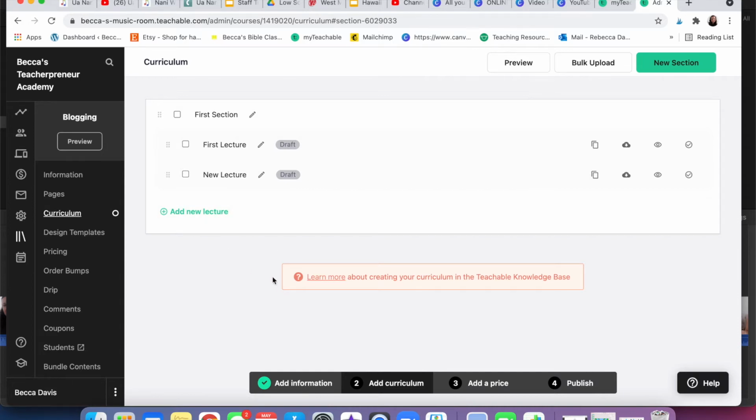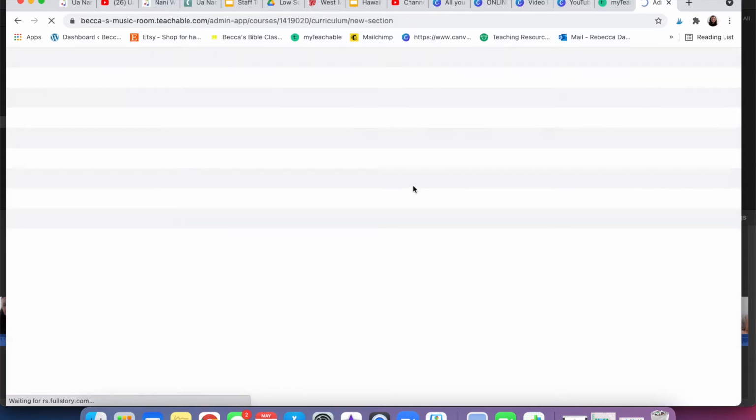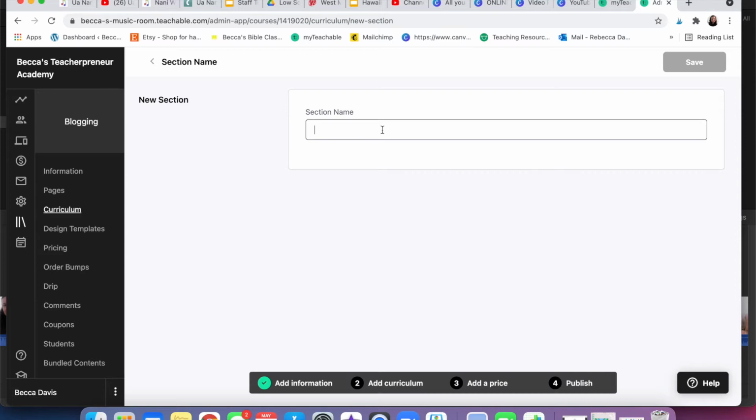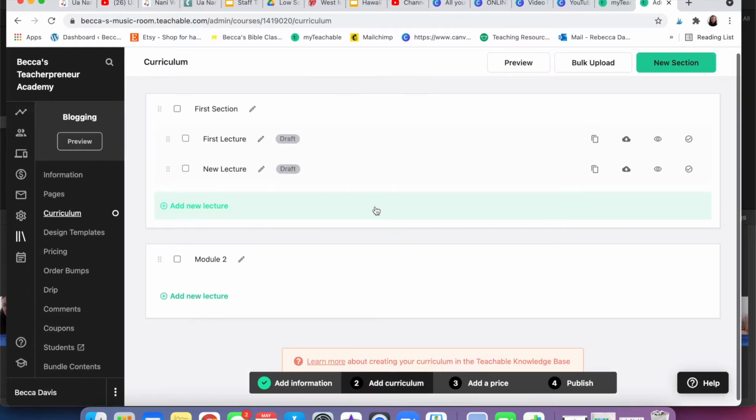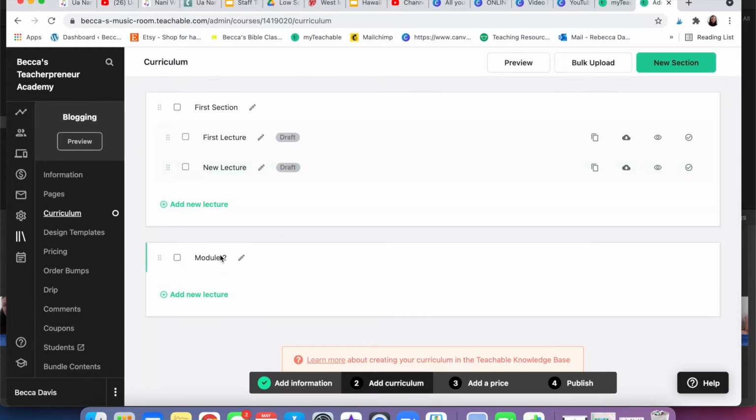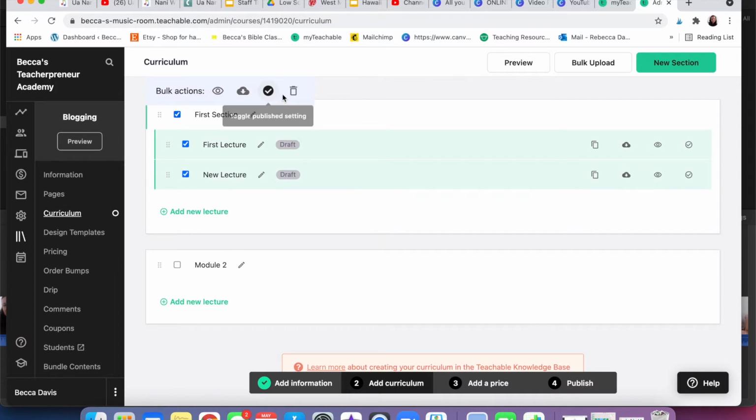If you want to add a new module or a new section, just click up here where it says new section. Type in the name. And now you have 2 modules. Now you'll notice if I click here, nothing happens. The only thing that is right here, this is just the title. Same thing here, this is just the title. So you can't put anything under there. You have to go into the lessons for that. You can easily delete by just clicking delete.